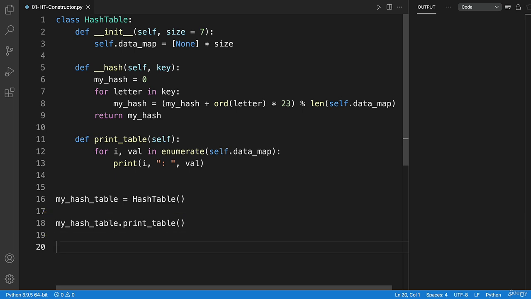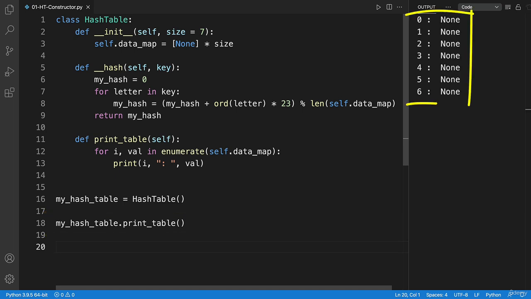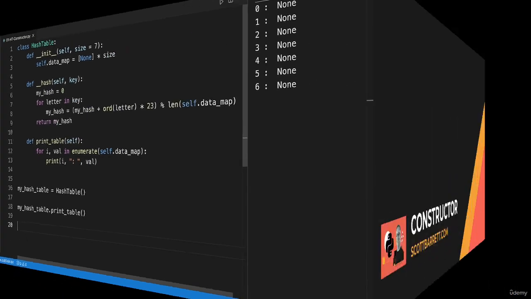So I will run this. And those are our addresses there, 0 through 6, and each one of those contains None. And that is our hash table constructor.